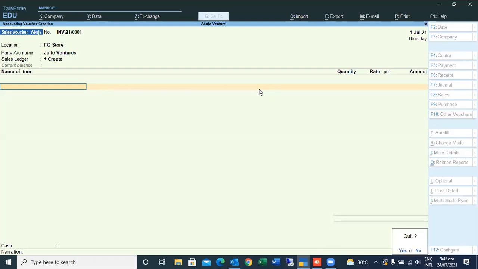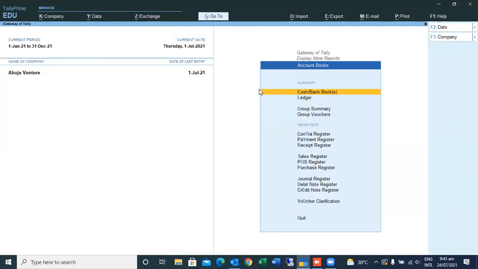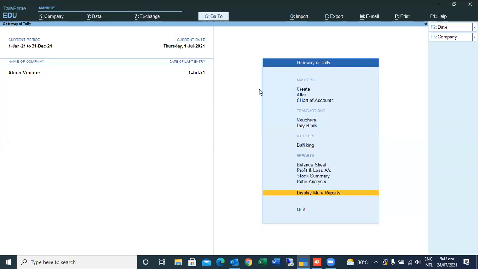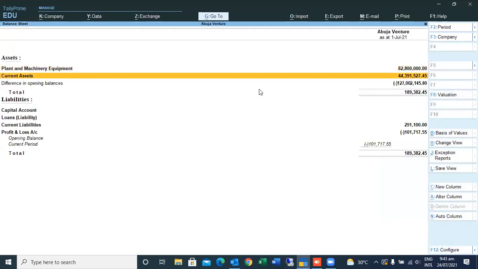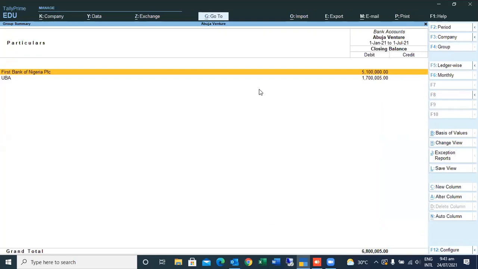Yeah, I did. With this particular software, you can actually view your bank statement at any point in time. That's on the bank ledger. It will show you your debit and the closing balance. This is like the first bank now.